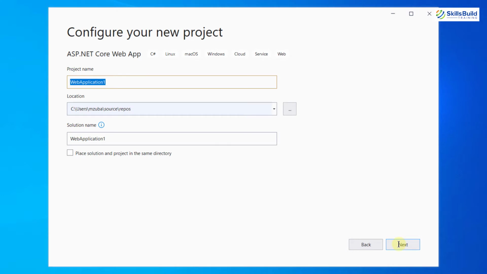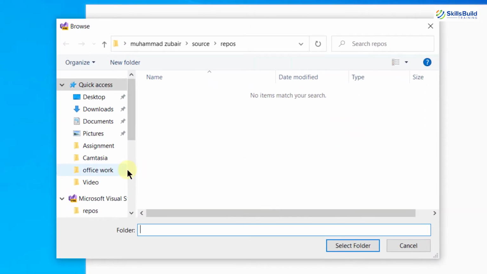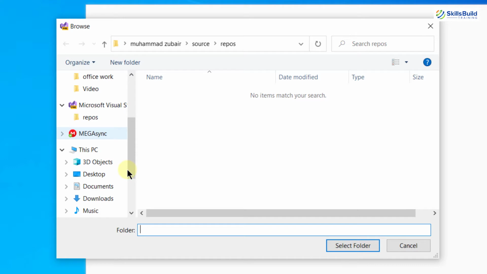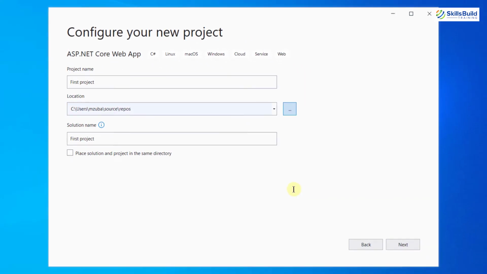I will just name it first project. And then we have the location where this project will get created. You can change it as well. For that, just click on this button, and then you can go to any directory where you want to create your project, or in other words, where you want to save your project. I will go with the default one, and then you can change your solution name, or you can go with the default one. I'm going with the default one, and after that I'm going to click on next.